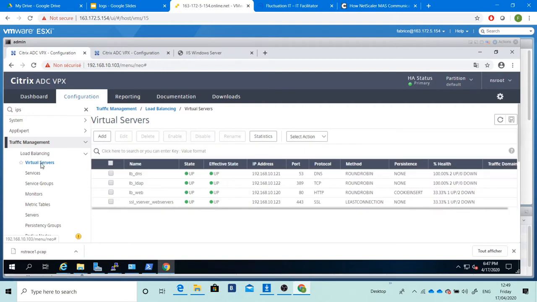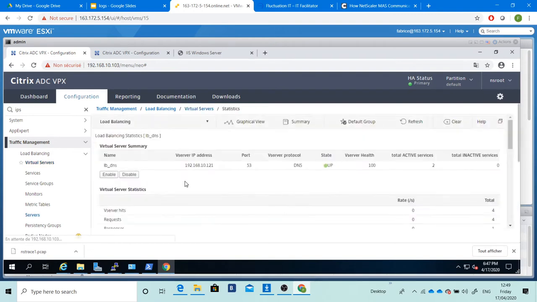We'll see all the stats information about a server, so how many users are actually connected to a server, and see all the hits of a server. This is very, very important, of course.